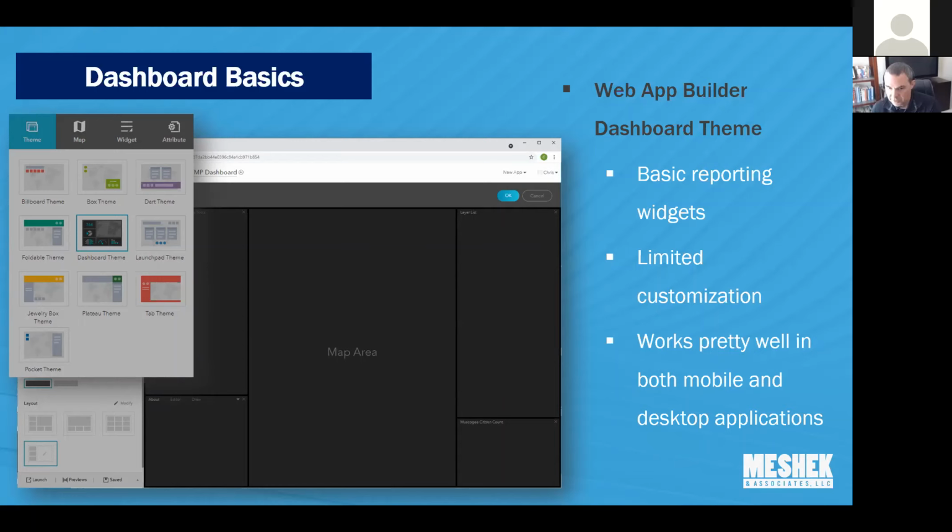The one thing that's limiting on Web App Builder is the reporting widgets are still very basic, and there's limited customization to those widgets. So you can add a bunch of different widgets that will do editing and features like drawing and measuring, but they're very limited in how you can actually customize them. The other benefit to Web App Builder is that it's good for both mobile and desktop applications. So almost all of these themes that we're looking at show up well in both places. There are drawbacks to some based on how they show up, but overall, it's pretty flexible on how they can look in both platforms.